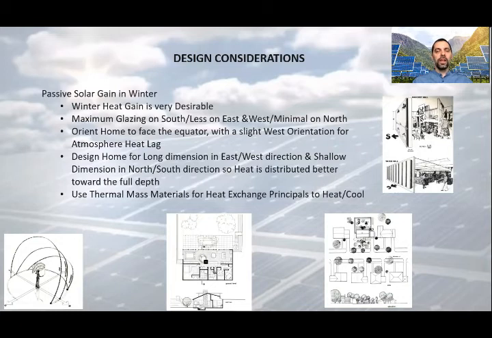We need the sunshine, especially in wintertime. So winter heat gain is very desirable. There are some design considerations one should take into account. The sunshine in the northern hemisphere is coming from the south, therefore maximum glazing on the south, less on east and west, and minimal on the north is desirable. Also orient the home to face the equator with a slight west orientation for atmospheric heat lag.